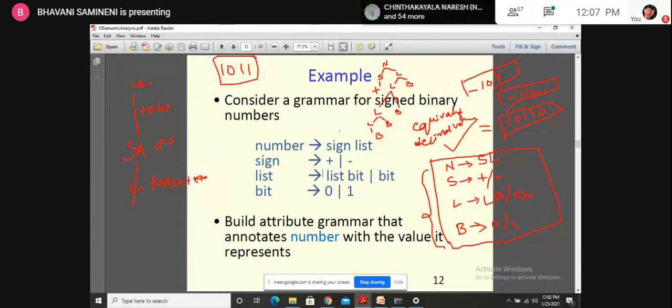So now 1011, right? This bit will be 1, this bit will be 0, this bit will be 1, and this bit will be 1. So this is the parse tree C, given by the syntax analysis. Now this parse tree C is the input for semantic analysis. Now what I want is, for the same parse tree C, to get the equivalent decimal value.